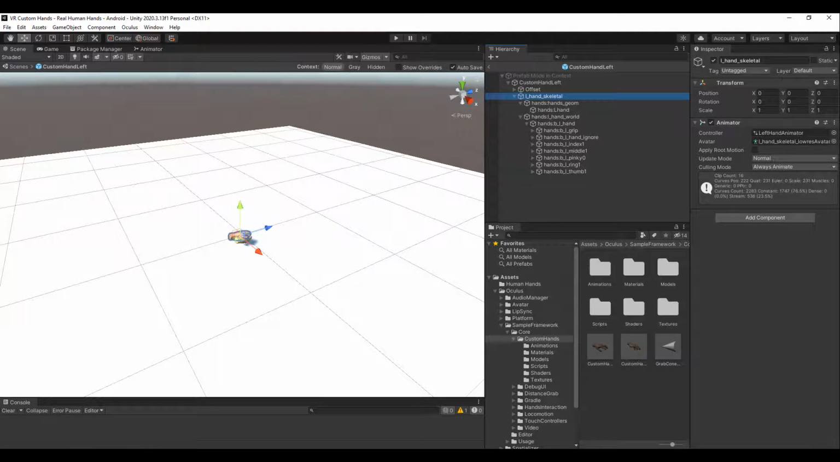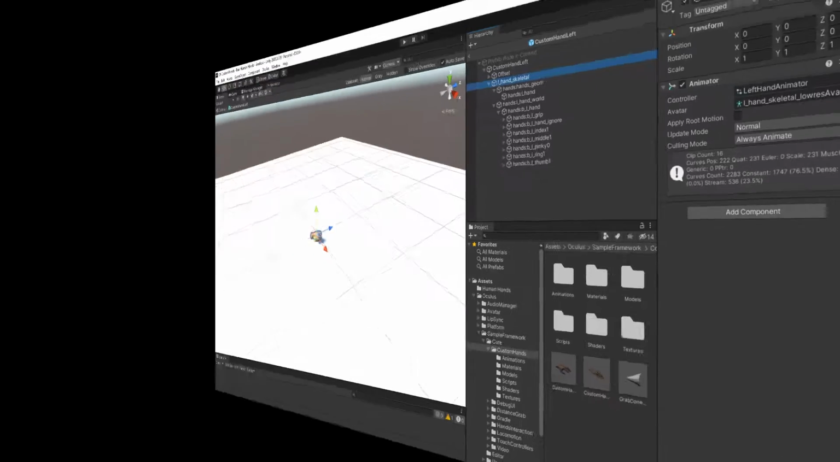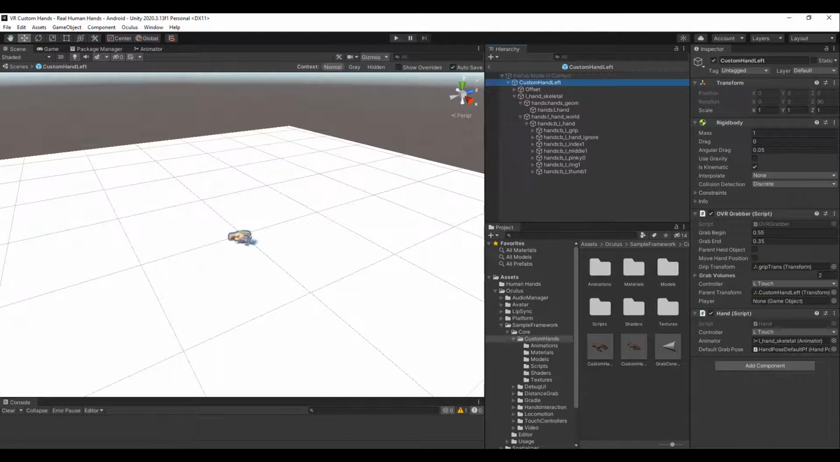Let's check how the new left hand prefab would look. And now, let's check how the new right hand prefab would look.